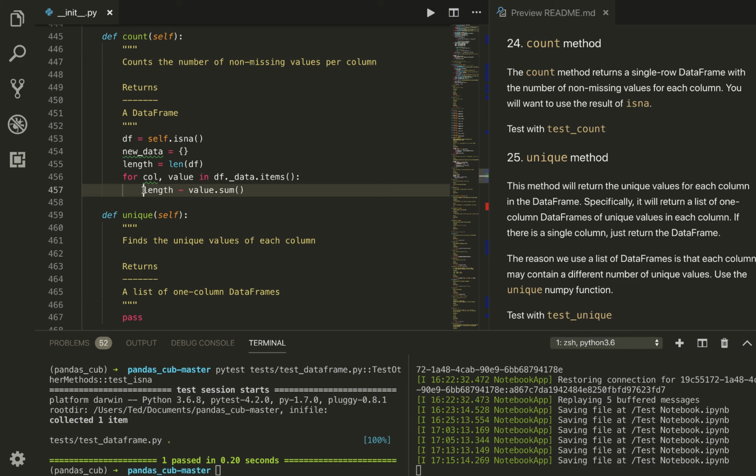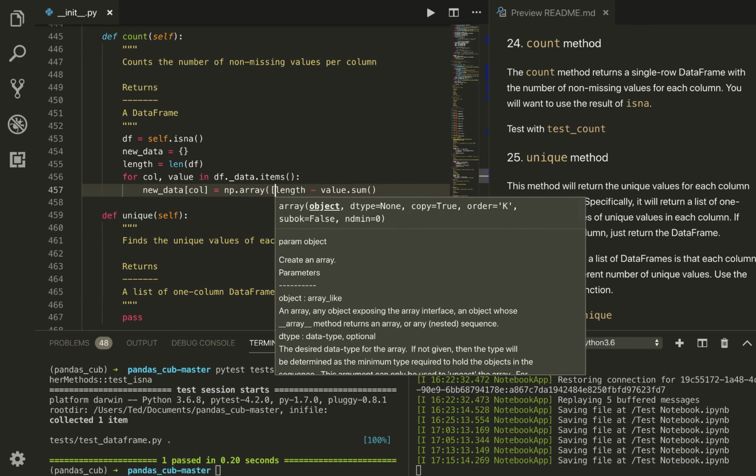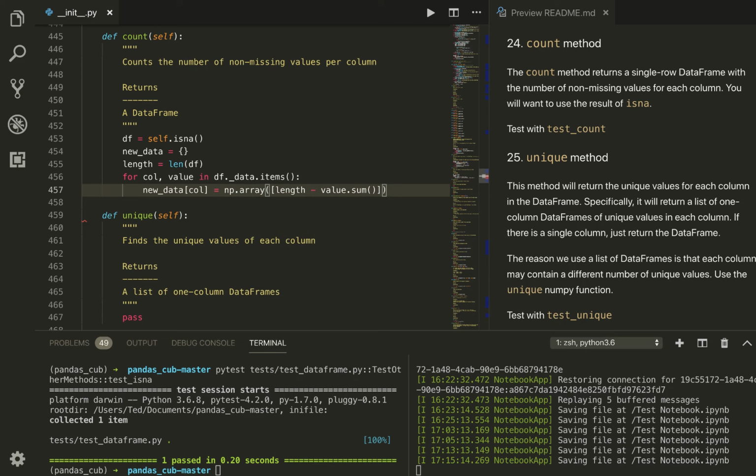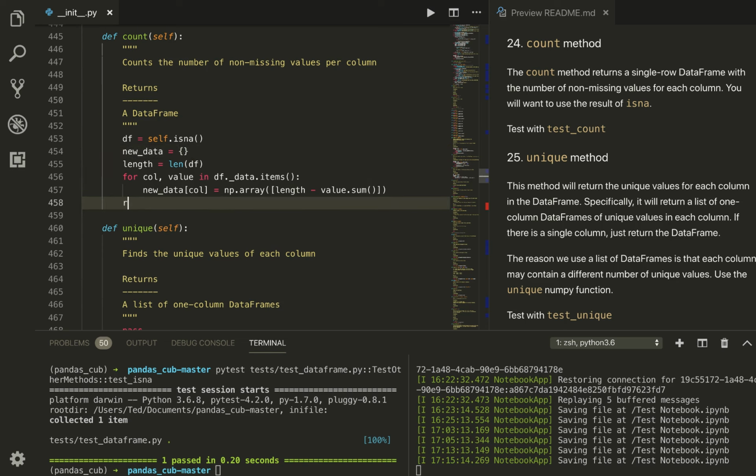So let's go ahead and add this to our dictionary. New data, call that the string, that's the column name, and it will equal this. Now this will be a single integer, but we need to make it a NumPy array to match how the data frame constructor works. So that's all. That should do it. So we just need to return the constructor passed with this new dictionary.